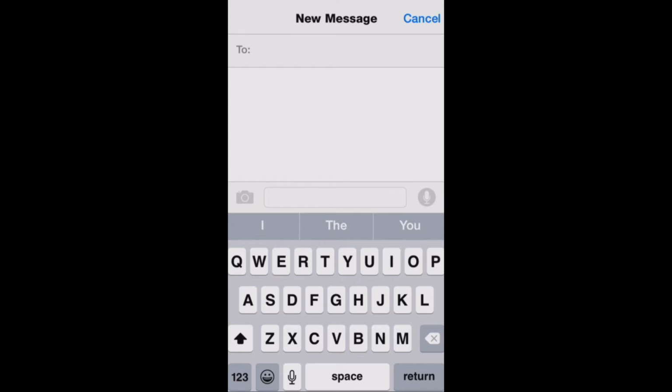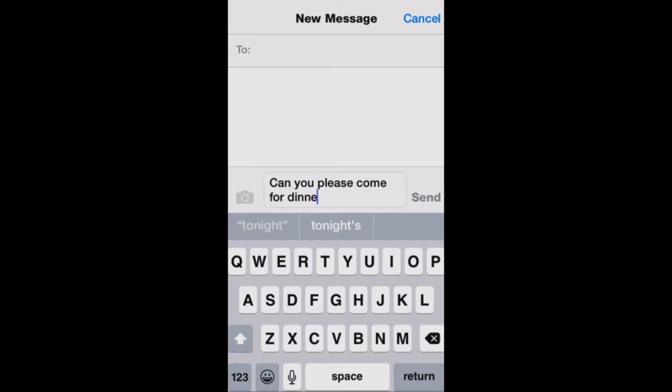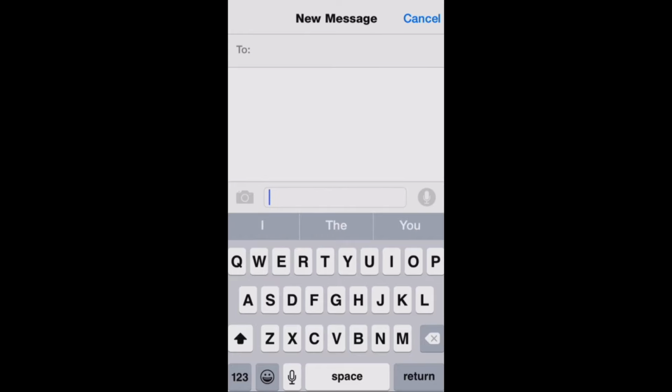So as you can see, if you have to invite someone for dinner, can you please come for dinner tonight? Yeah. So that's the intelligence. If in case you want to turn it off, or turn it on, then you can just slide down on this gray part, and then you can turn it on by sliding it up again. So this is how you do it.